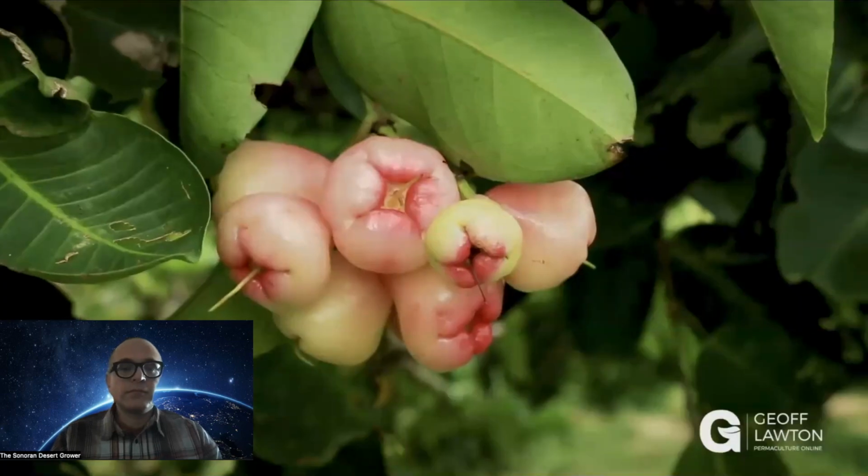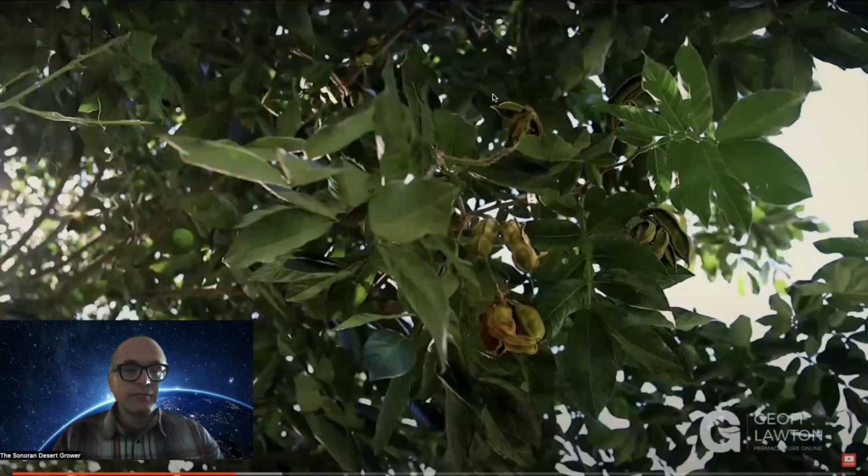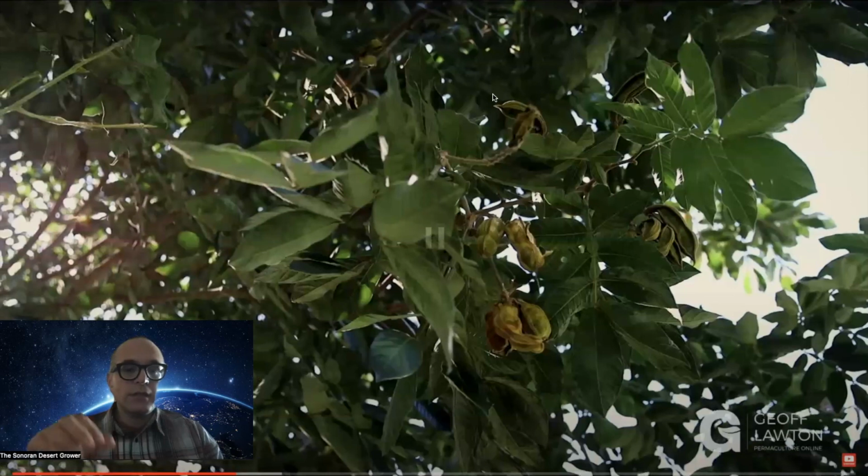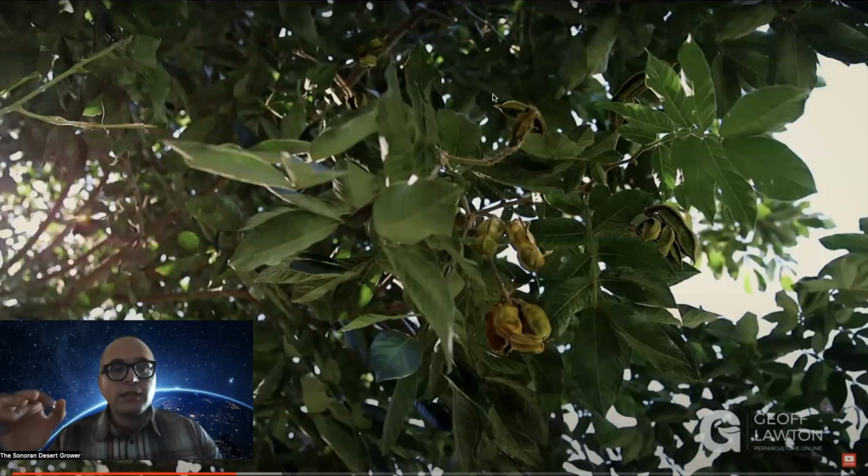Here we have rose apples, mulberry, we have... Okay, so again, you have to think about the drylands and the plants we have here. And this is where the disconnect happens, because you're listening to people like Geoff for a totally different ecosystem. And it's a lot harder to visualize what this is going to look like here.